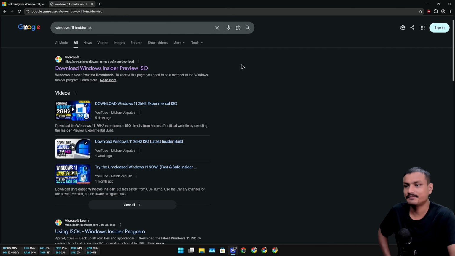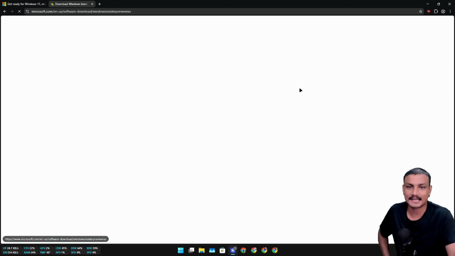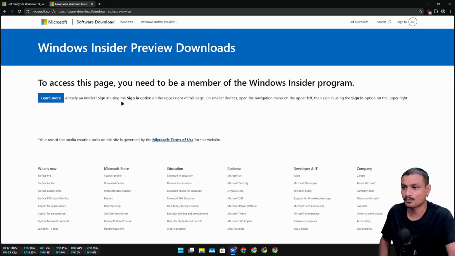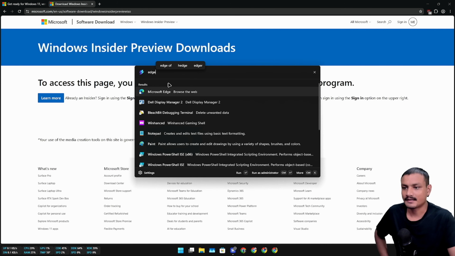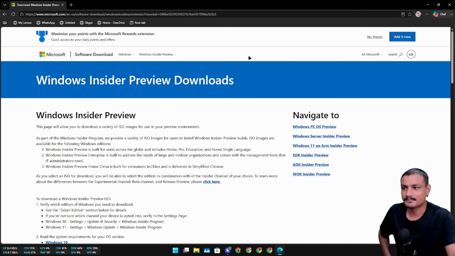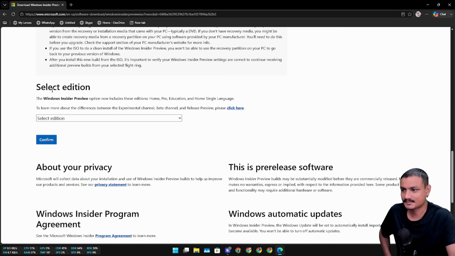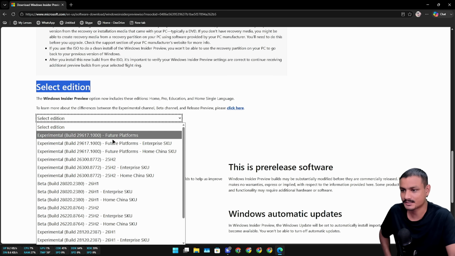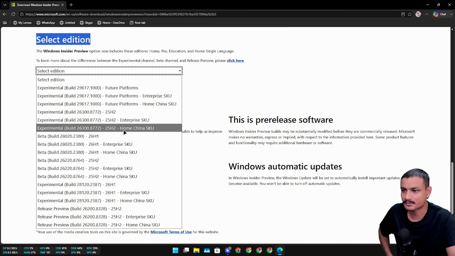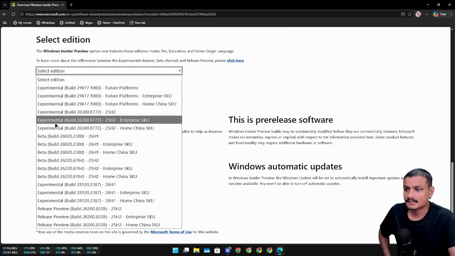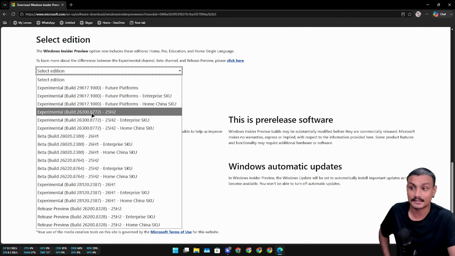So we need to get the Windows 11 26H2 ISO file from the Windows Insider website, and we need to sign in with Microsoft account. I guess I need to fire up the Microsoft Edge for this because the Microsoft account is already set up in here. So here in Select Edition, we're gonna choose the Windows 11 26H2. I see 26H1, not 26H2. Oh, it's called Experimental Build 26300.8772 25H2. So we need to get this one to get the 26H2.